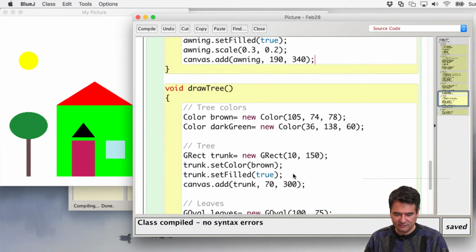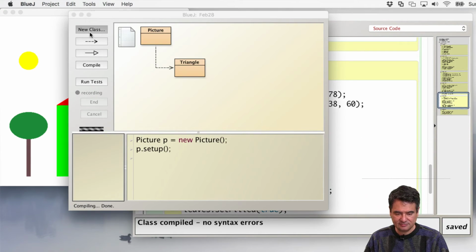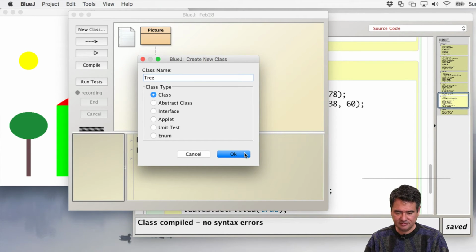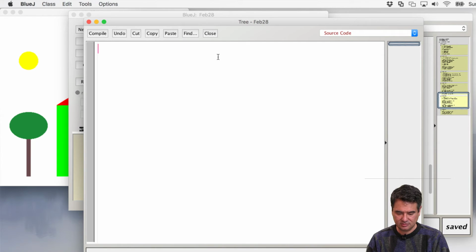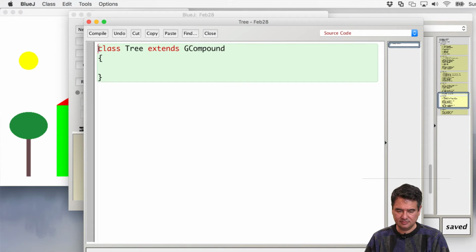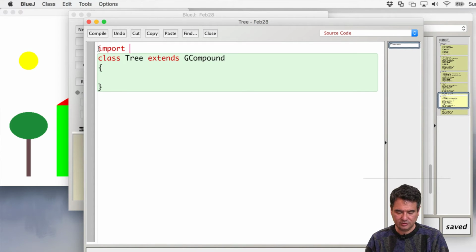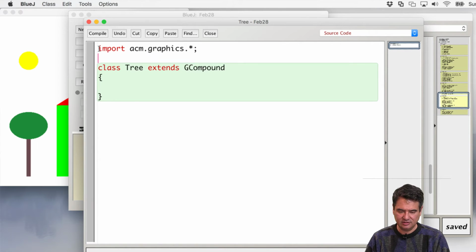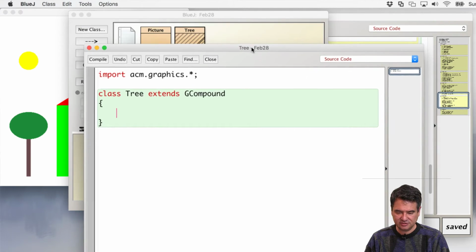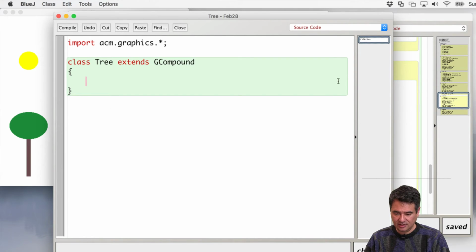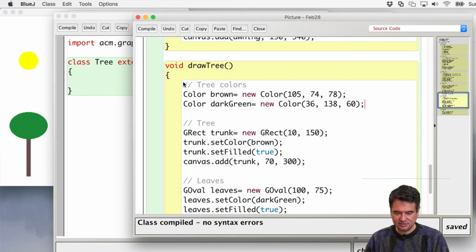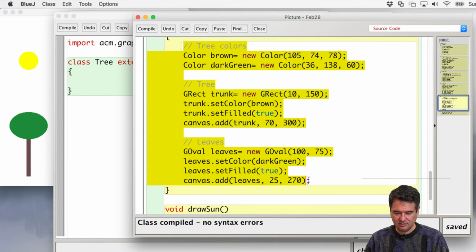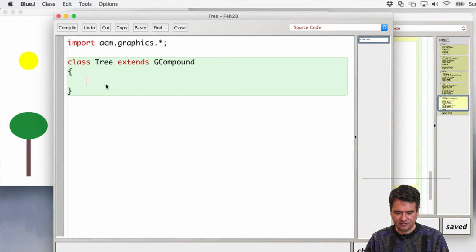So let's find where we have the tree, and let's make a new class. Let's call it tree. So we're going to extend a class called GCompound. And we'll import acm.graphics.star, because I know I'm going to need to use several things, several shapes. And let me just go over here, and I'm going to pull out everything that has to do with the tree. So here it is.